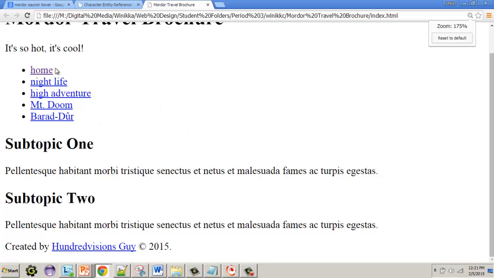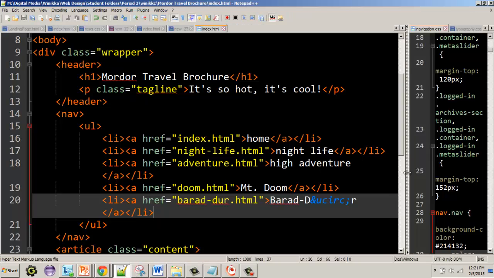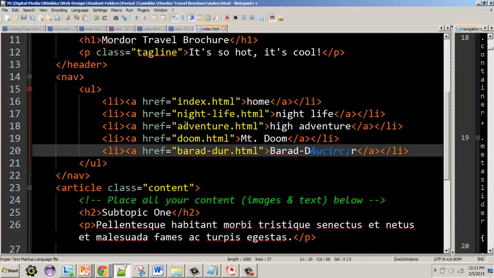Now, if you look here, there's my navigation bar. Pretty boring, right? Well, in a later one, I'll show you how to take that and turn it into a nice-looking nav bar. But if you see here, and I'm just going to end at this point, we've got our list of links. Now, I haven't created Nightlife or Adventure or Doom or Barad-dûr, but we will do that because we're going to take all of this code and use it to make all of the other pages. And we'll do that in the next installment.